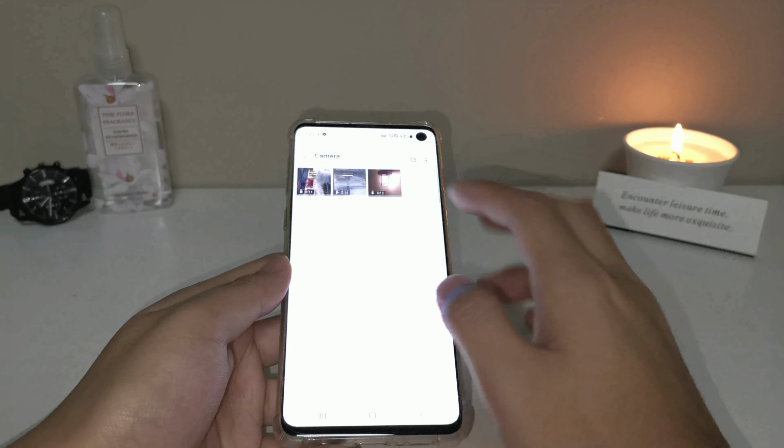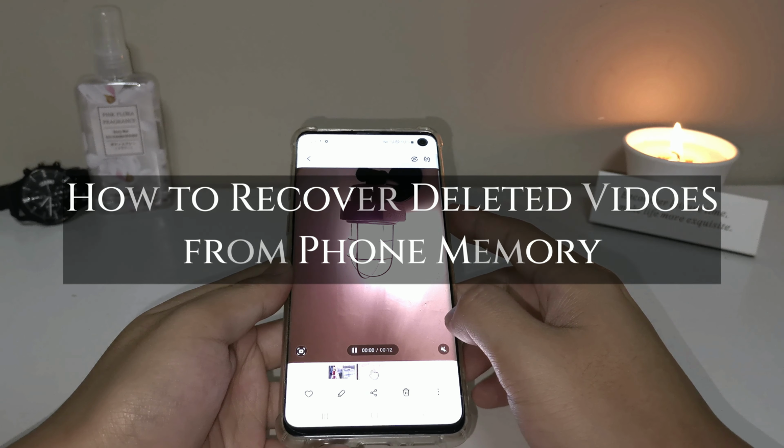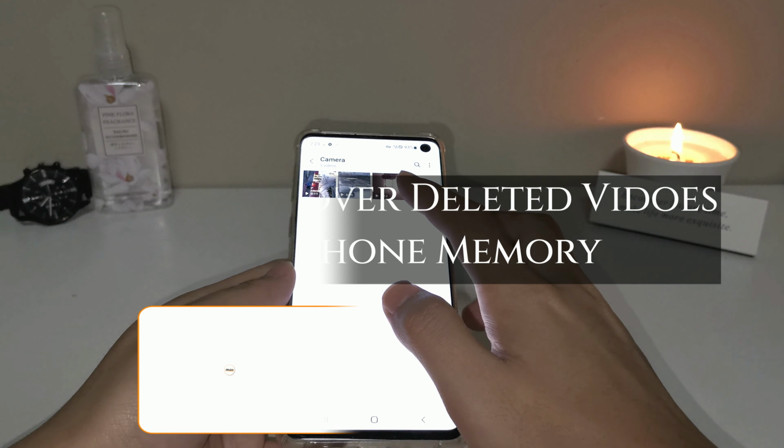Have you lost your essential videos without backup or regretted deleting videos previously? Today, we are going to show you how to recover deleted videos from phone memory.